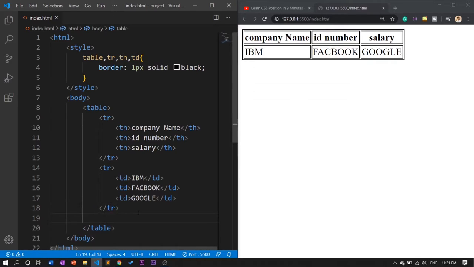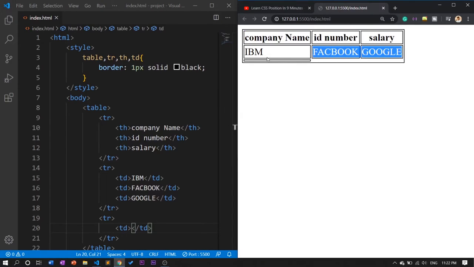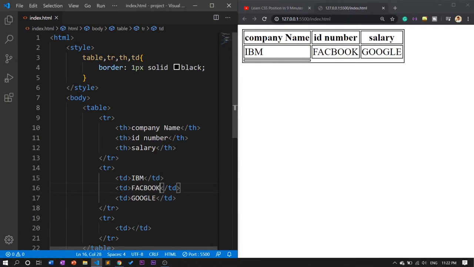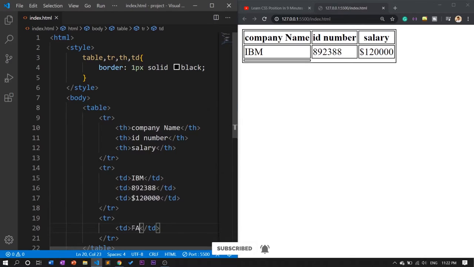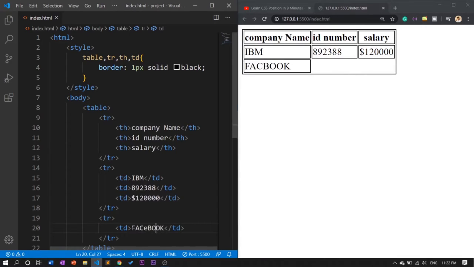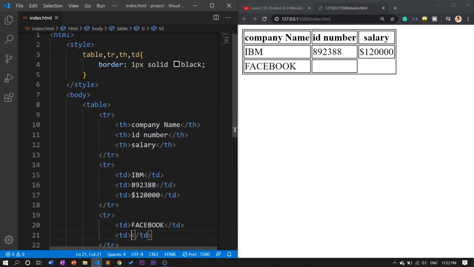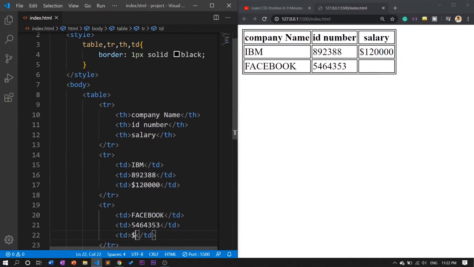You can add one more table row, and inside that you can add three more table data. These two rows show the amount of content contained in a specific row. You can change this ID number to 1281, and in salary you can add $1,20,000. In another table row you can add Facebook. In another table data you can add a number. In another table data you can add a salary of $80,000.